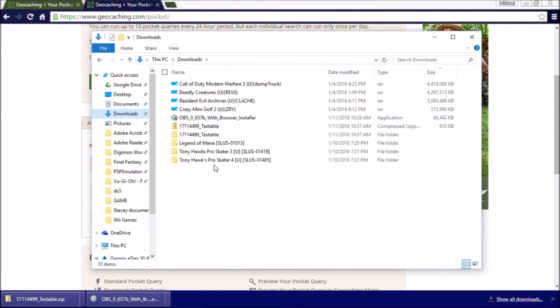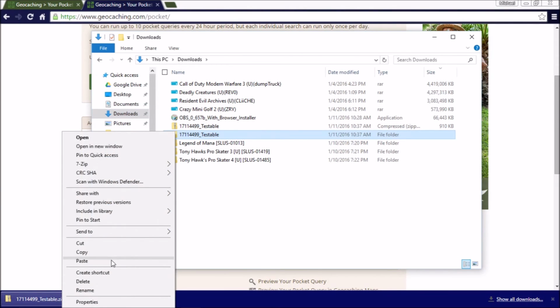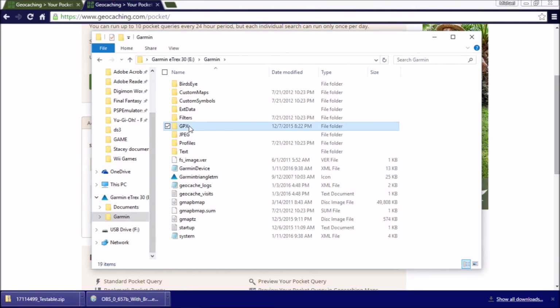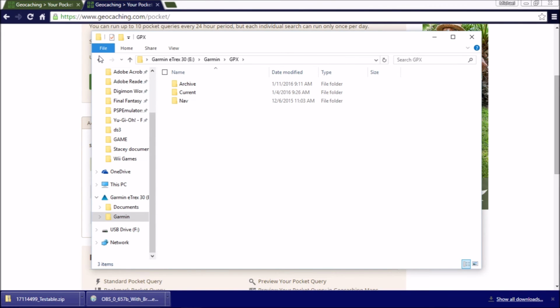We're going to go to downloads, find our unzipped. That's a zip. That's our unzipped. We're going to want to copy that. Go down to our Garmin where it actually says the name of your Garmin, not USB drive F, because that is also the Garmin. So we're going to want to go where it says Garmin eTrex 30, click on Garmin, and click GPX.